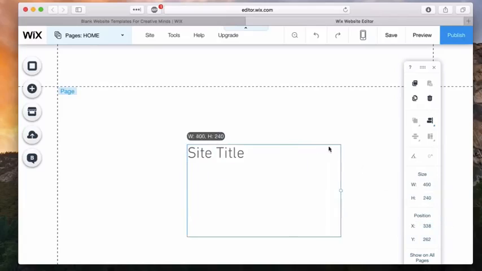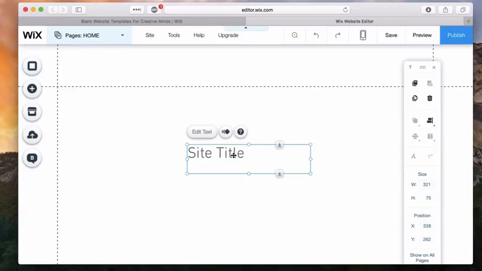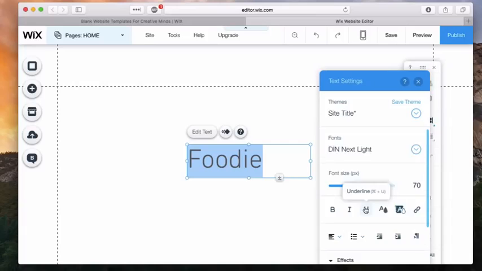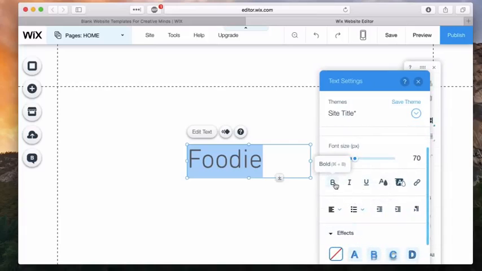Just click, drag, adjust the size as I want, or again, manually input the dimensions that I want it to be. If I just double click on this, I now am going to be able to control the site title here. So I'm going to highlight that and just type in Foodie because that's what I want to call the site. Highlight it again to change the font to like a size 70 font. And we're going to go ahead and bold that.